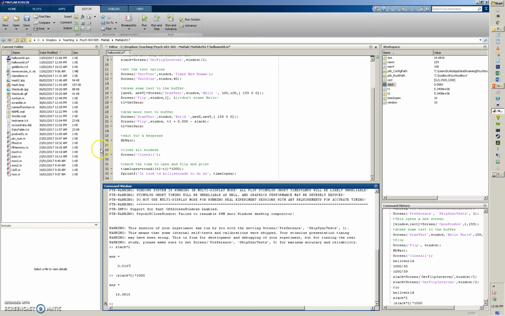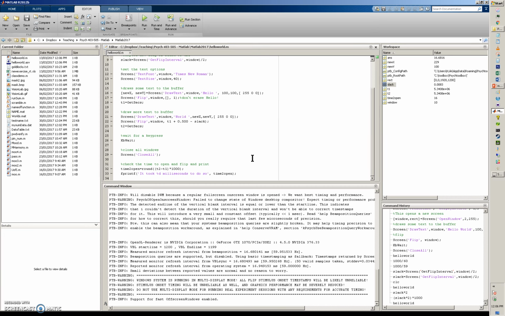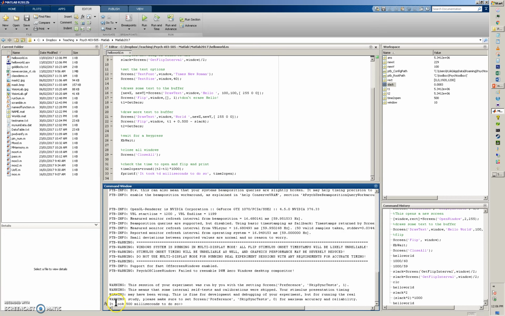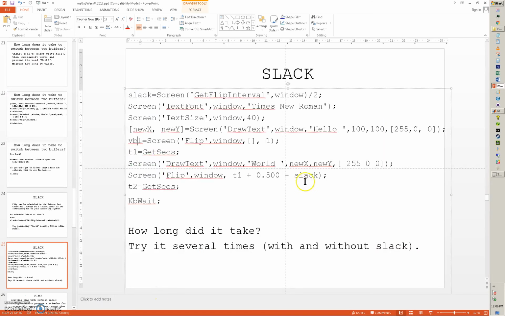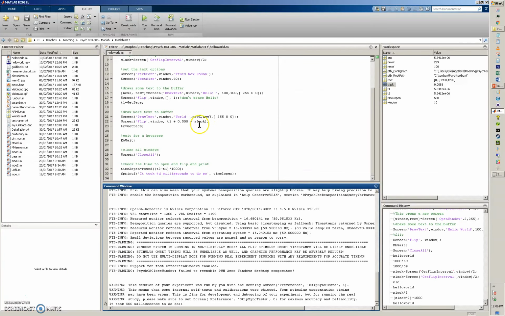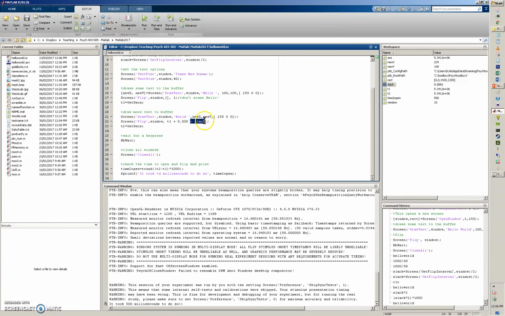So I saved it. And then let's type in hello world. So now here comes hello, and then world. And once I press spacebar, I'll be able to look at this output and say it took 500 milliseconds to do so, exactly what we wanted. Let's take away, how long did it take? Well, if we try several times without slack and with slack, we should get a sense of, let's try it without slack.